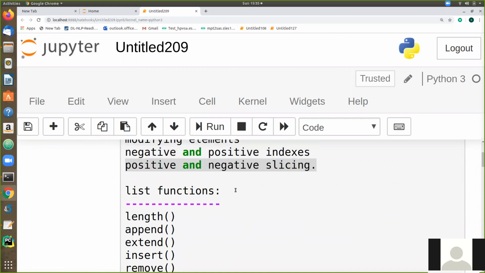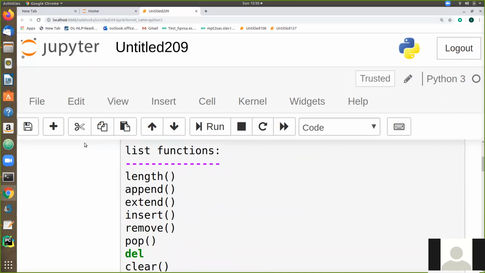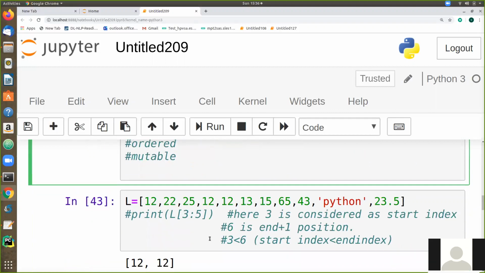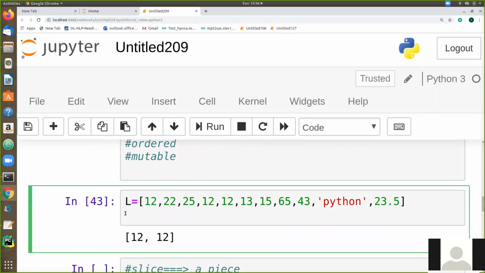So let me talk about different functions here, list functions. So let me consider the length function. Let me take one list here itself. Let me print length of L. The length function is just written as len of that particular data type which we want to find the length of. We will mention that as L here, where L is nothing but the list. So to find the length of L, we'll write len of L.